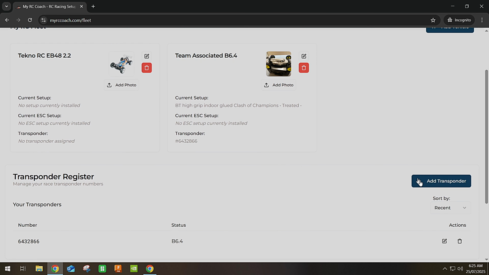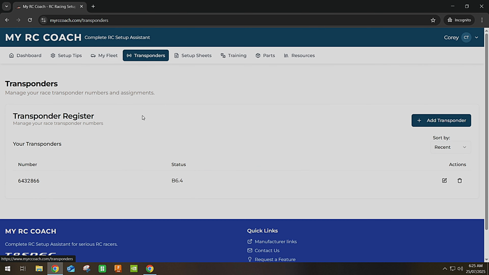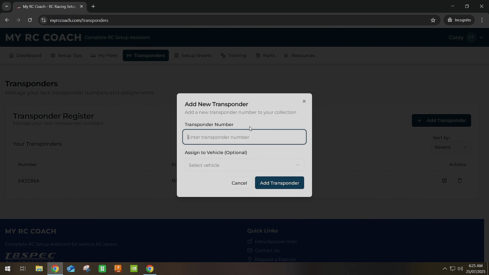To add a transponder, you can just click down here. You can also navigate to it up here. This is the only transponder I've got set up. I'll quickly add another one with a fake number.